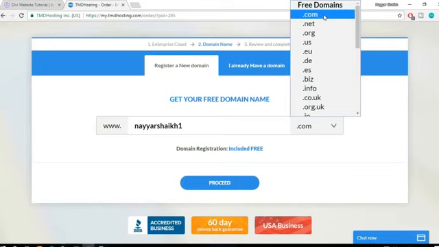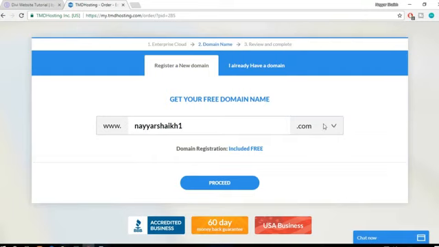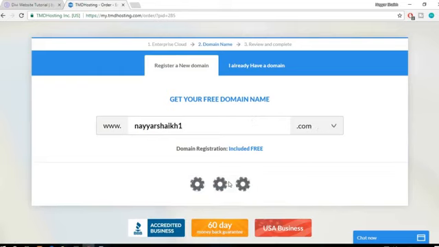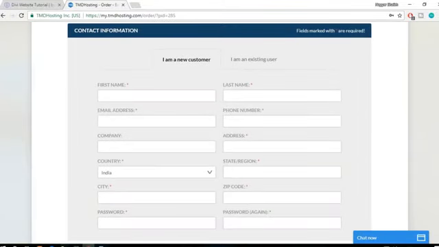If you are creating a website for an organization, you can select .org. So it's all up to you. For most of the people, I would recommend you to stick with .com. This is the most common thing used. So I would recommend you to type in your domain name over here and select .com extension from here. Then click on proceed. Now here you have three different sections.